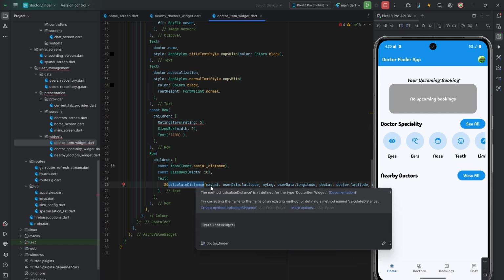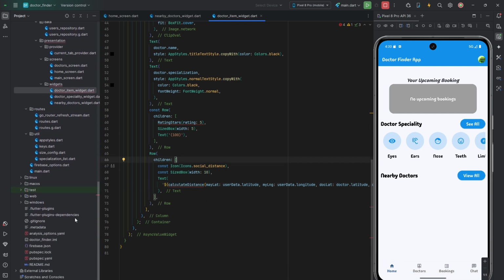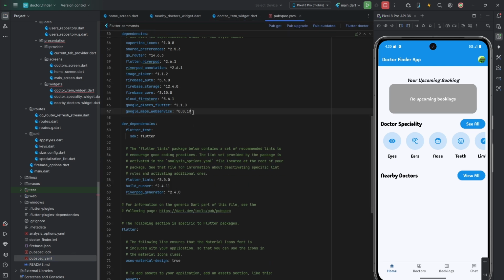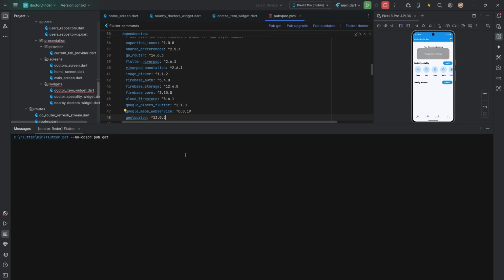And for that, first of all, we are going to go to the pubspec.yaml file, and we are going to add a package, the Geolocator package. So here you are going to add the Geolocator package. This is going to help us calculate the distance between our location and the doctor's location, because remember, we saved the latitude and longitude of both the app user and also the doctor. So I'm going to run pub get to get the latest dependencies.